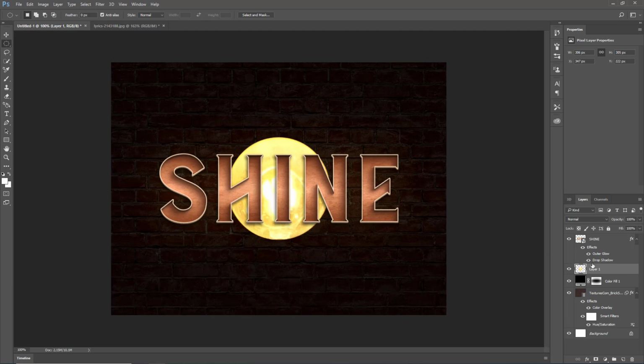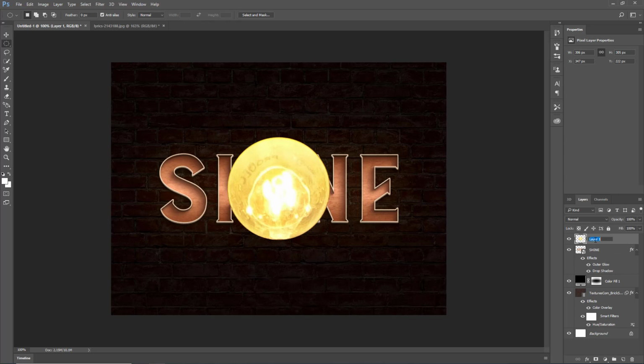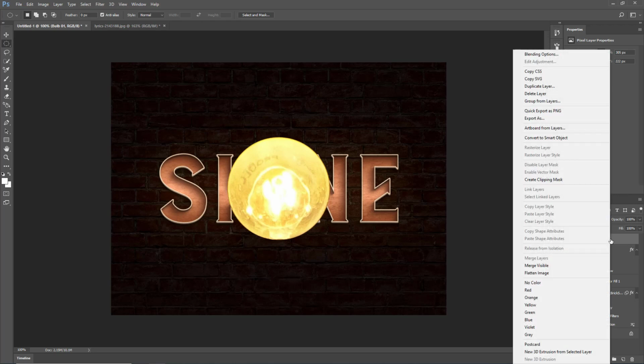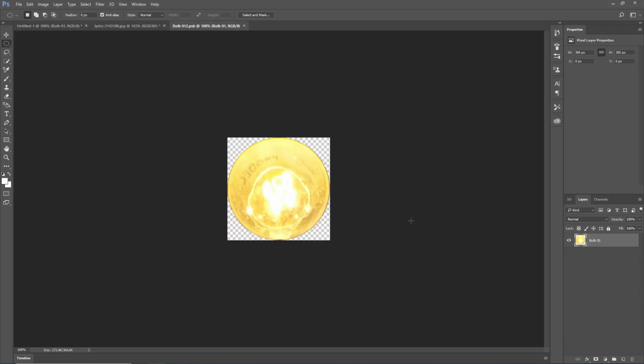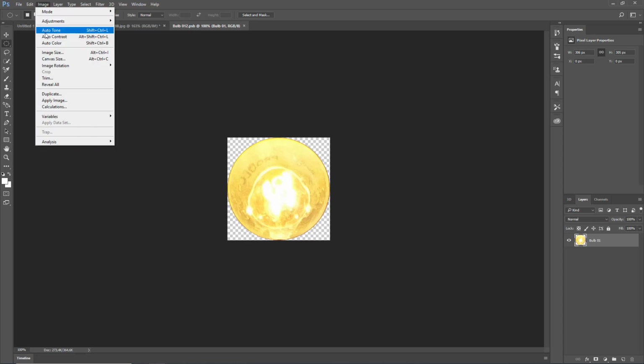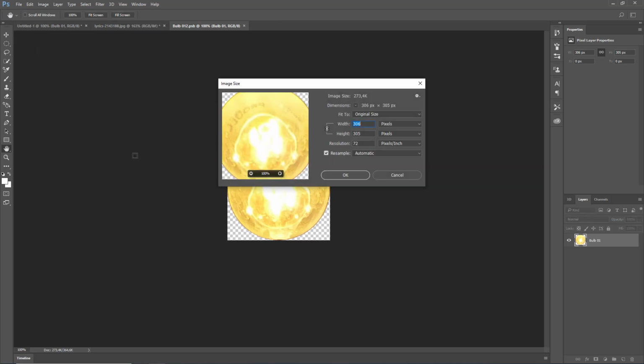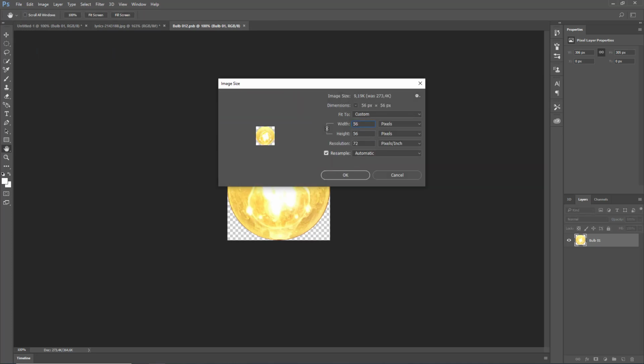Drag this layer to the top of the layers and name it Bulb 01. Then, right-click on this layer and choose Convert to Smart Object. Double-click on this layer thumbnail, go to Image, Image Size, and set the width and height to 56 pixels.